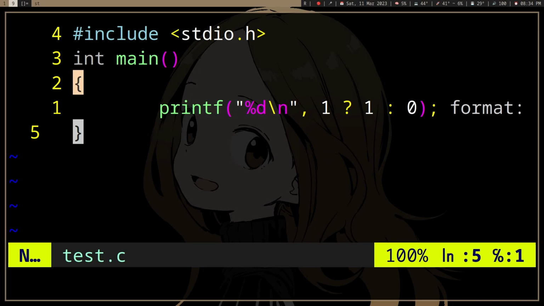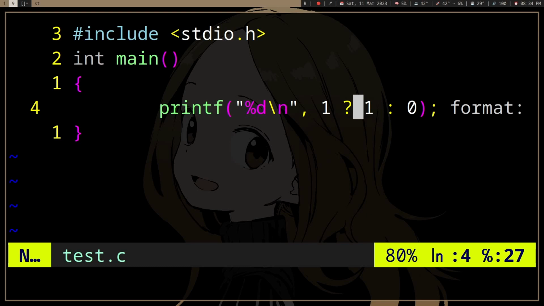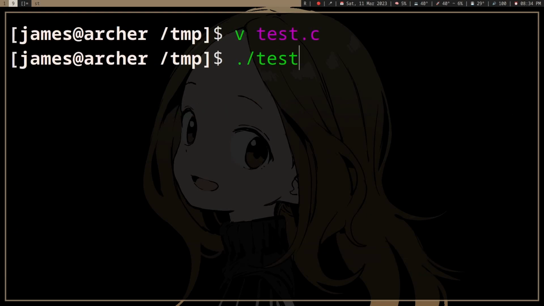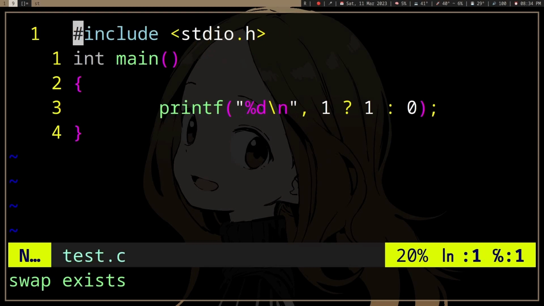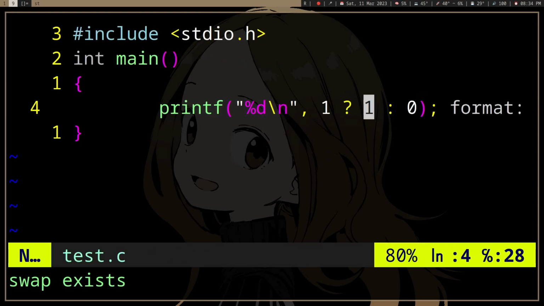So, you know how the ternary operator works, right? You have an expression, and if that expression is true, you can return a value. If not, return another value. So in this case, of course, because one is true, it's going to return the first expression, or this second, I guess. But you can actually also do this.